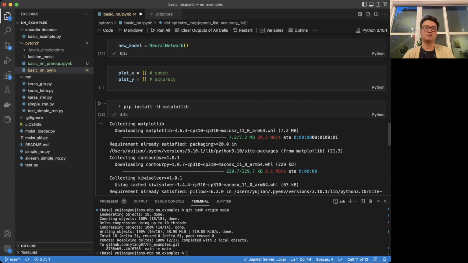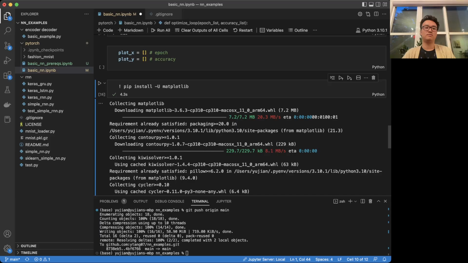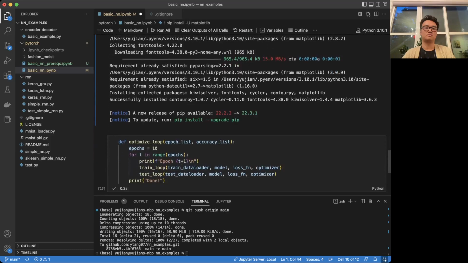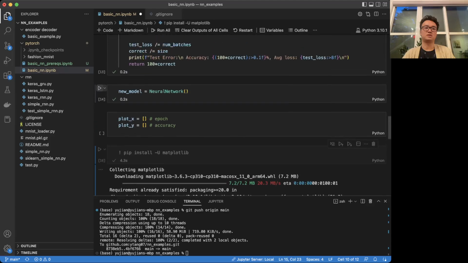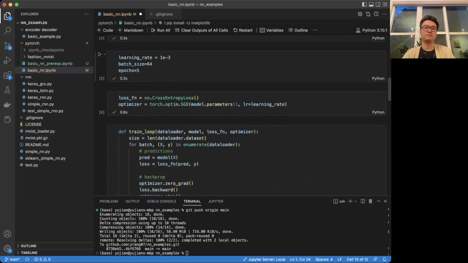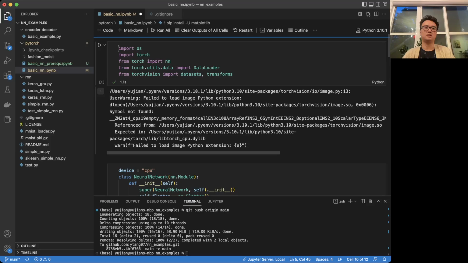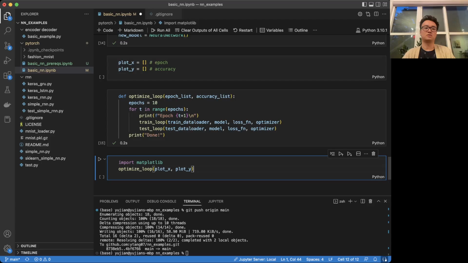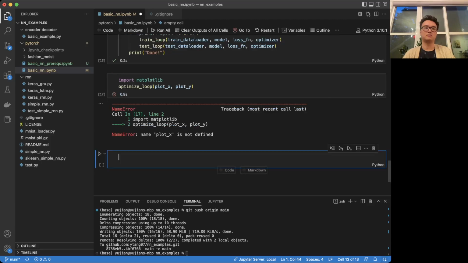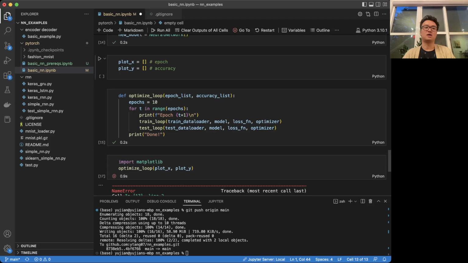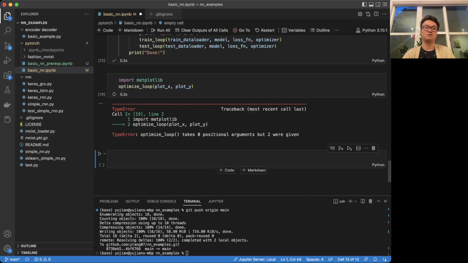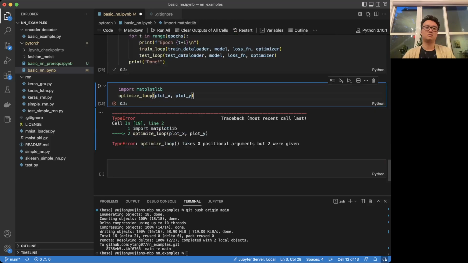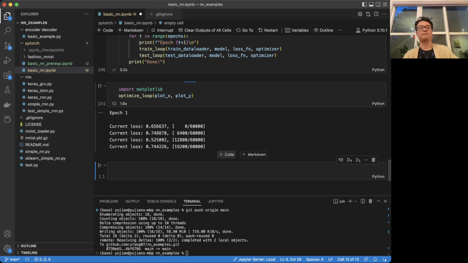What a crazy time. Okay, well, we're gonna move this all the way down to the, no, we should move this all the way to the top. Okay. Anyway, so now what we're gonna do is we're gonna optimize the loops. Plot x, there we go.